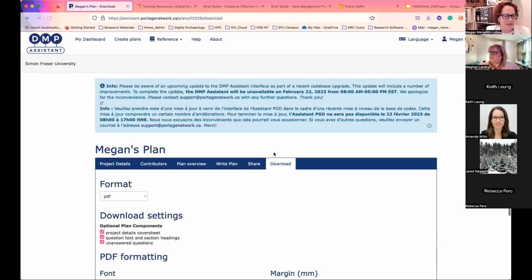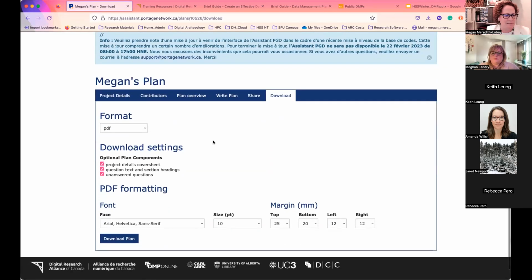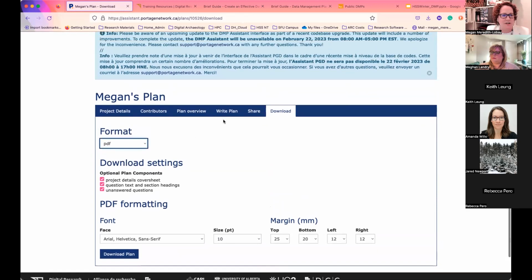And then finally, downloading your form. There are different options for formatting as well. You can download absolutely everything, or unanswered questions, perhaps if you need to discuss them with one of the research services or support at your institution. You can do that, downloading in different formats, depending on what the requirement is for your particular funder.